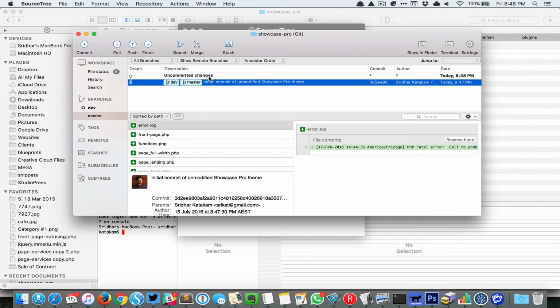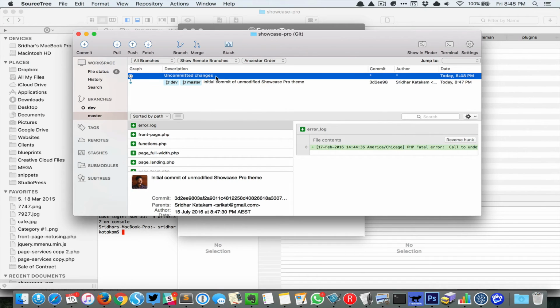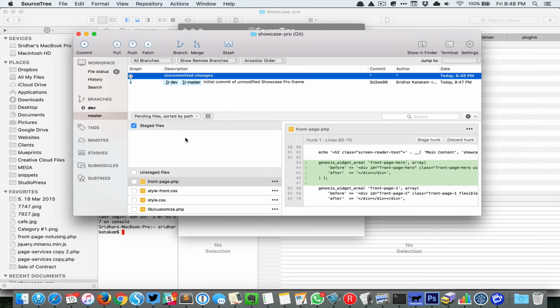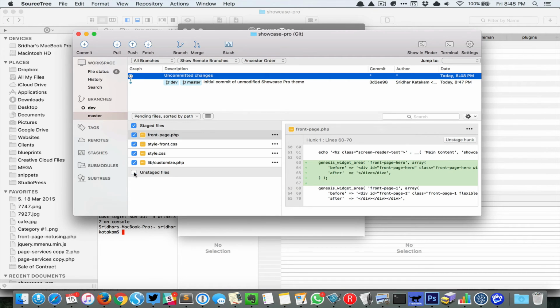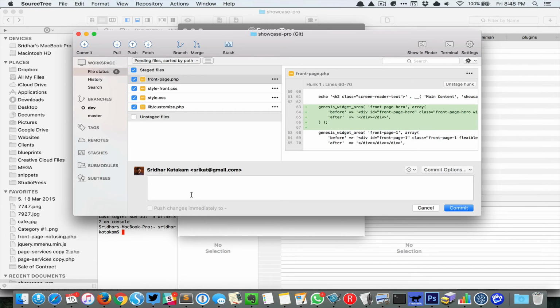So here now you'll see this new line which says uncommitted changes. You click on that. Again, we're going to stage all the files and then commit. So this time we'll put a comment that says changed or modified theme.